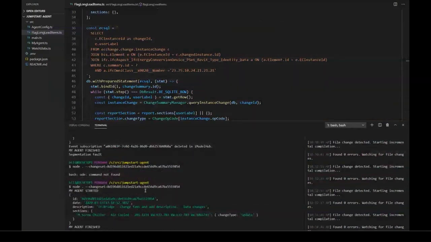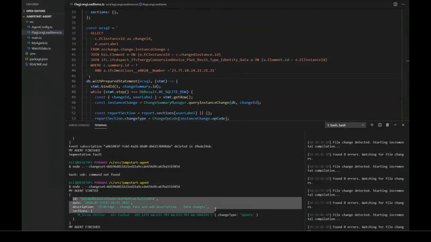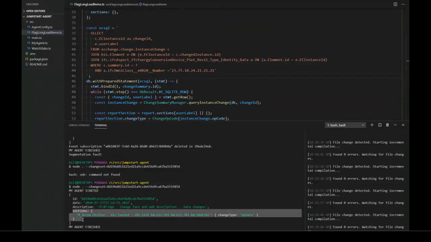Now, when we run it with that change set I've got prepared, we get a nice object here with our 3 common change set fields. We've got our sections. There's one element that changed, and that change type was an update. All right, so we're off to a good start.